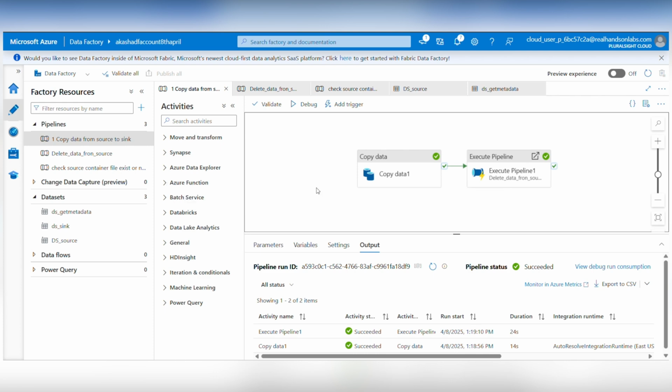I hope this video is helpful for you, and you can understand how to use execute pipeline, and what is the purpose of using execute pipeline.